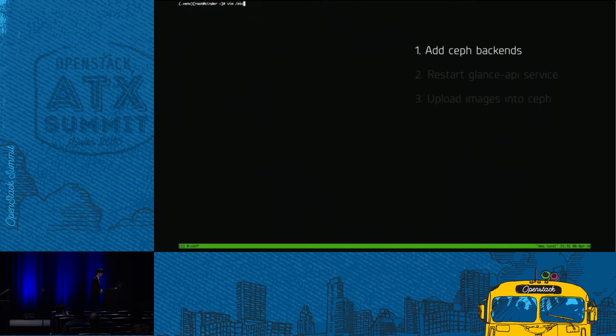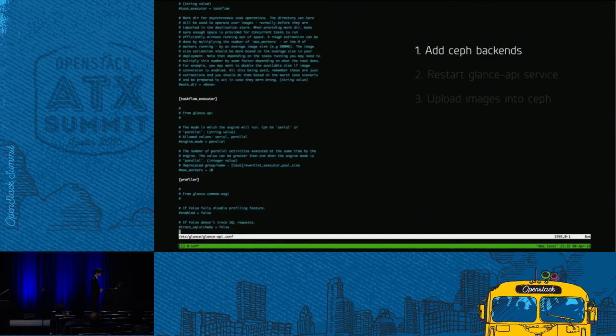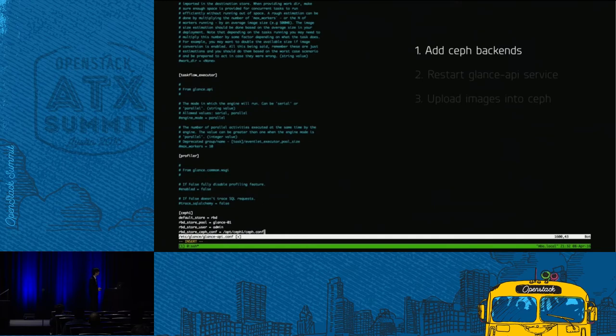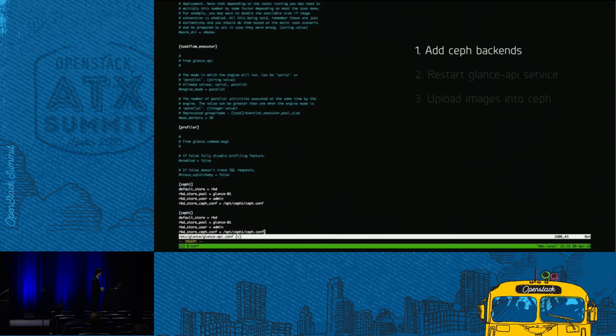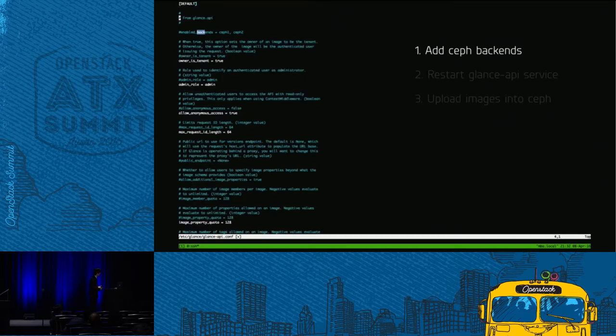Firstly, we will add Ceph backends. Now we edit the Glance configuration files. We add a new section for ceph 1 and ceph 2. It looks pretty similar to the configuration of Cinder because it's the only way for Glance to support multiple Ceph backends. So now we need to change the ceph.conf for ceph 2 and enable two backends.